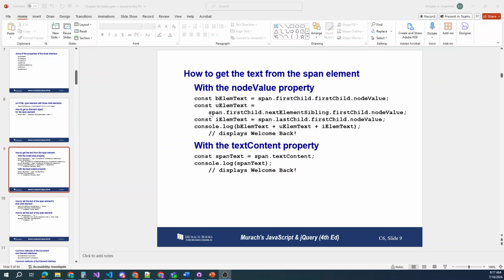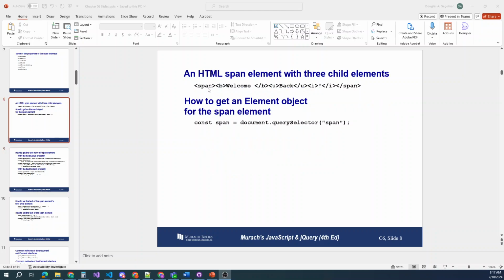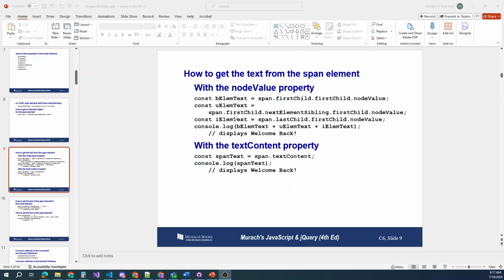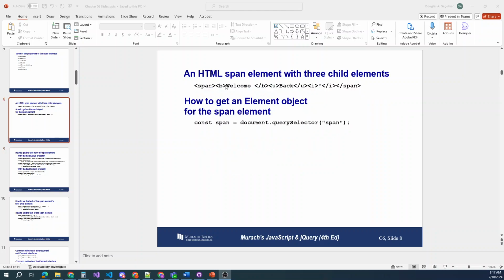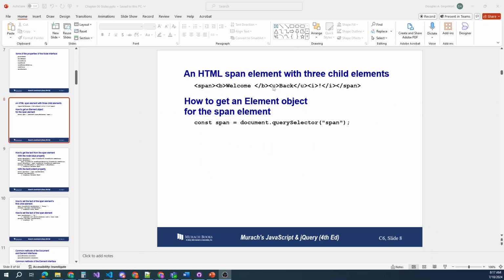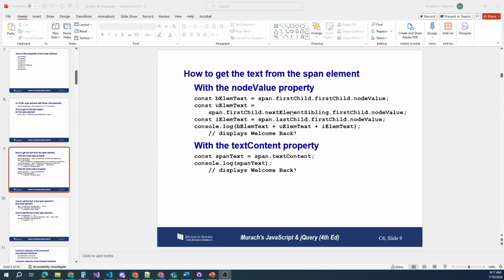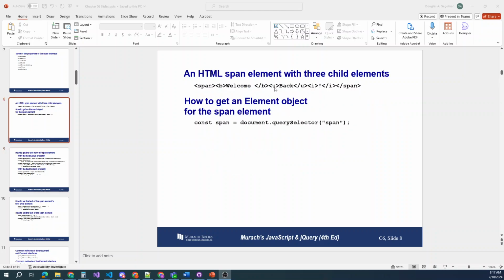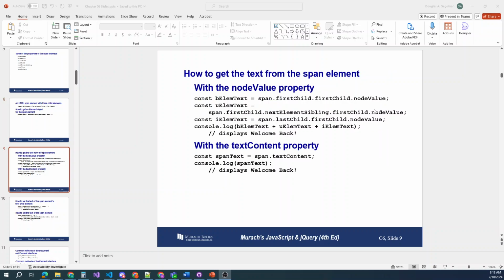And it says span, go get the span, our span tag. First child is the bold, and then it says get the next element sibling. The next element sibling, of course, is the underline tag here. Then it says get that first child under the underline tag, which is this text in here, and then get that node value from it.